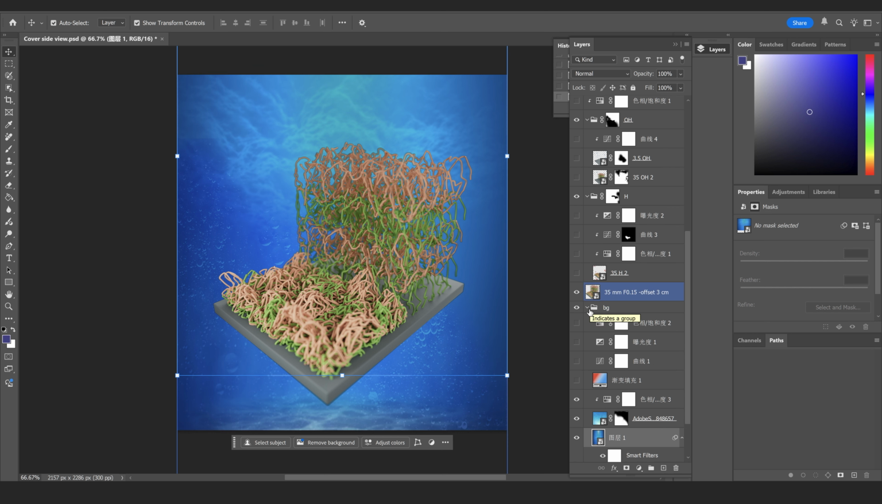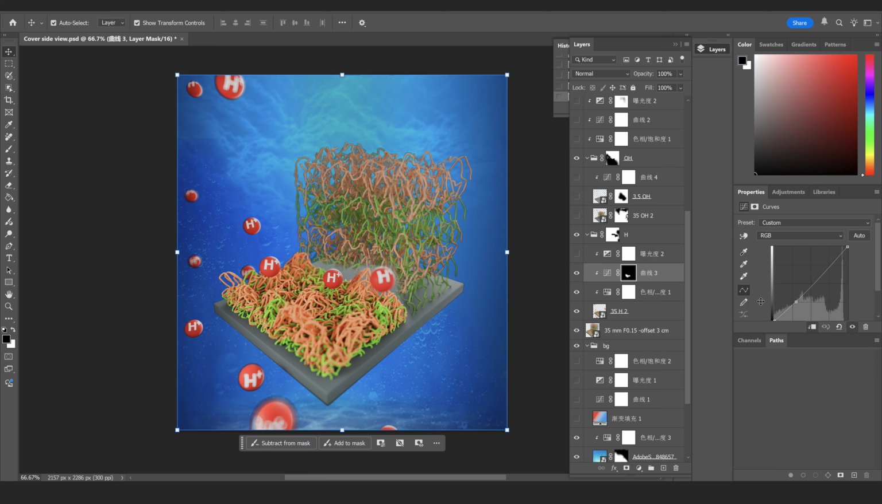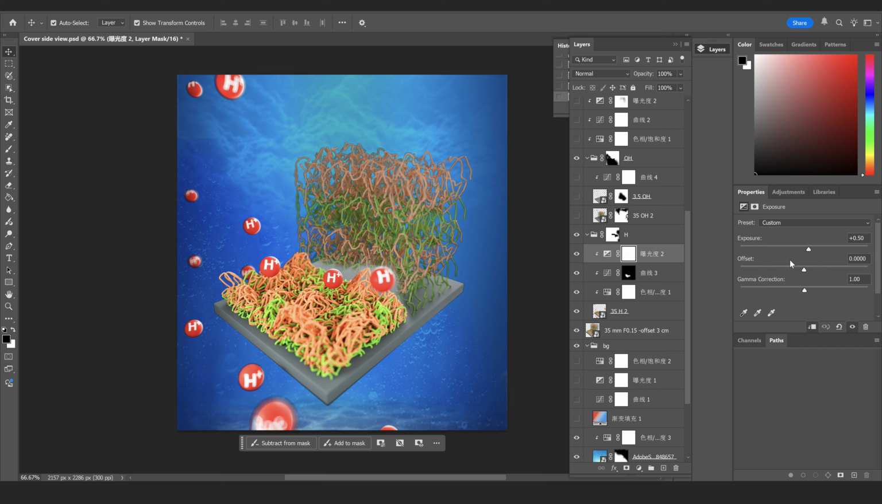And then I add the elements to the main parts. So first is the red spheres. I think the color is too pale, so I change the color and partially adjust the brightness here. I lower the brightness a little bit, and then I increase the contrast. And then is another part, some blue spheres, and similarly, I need to highlight the color.